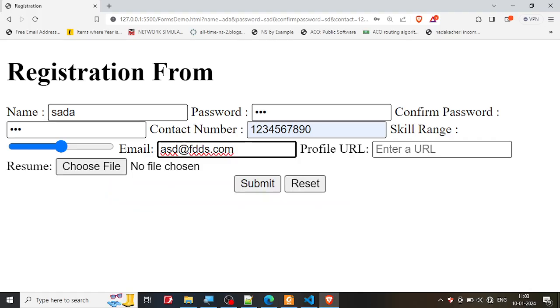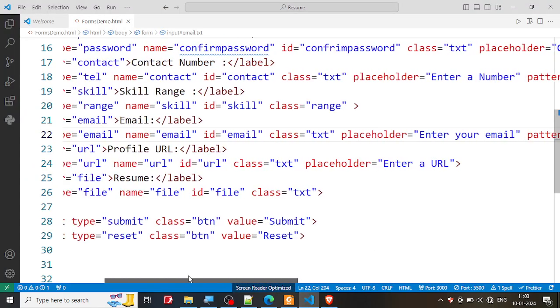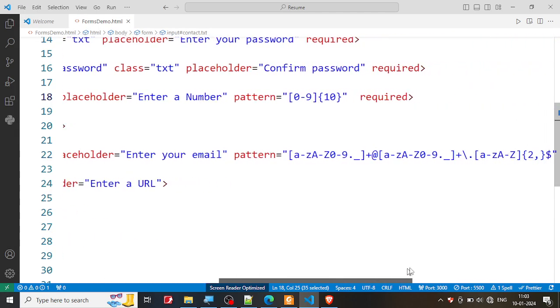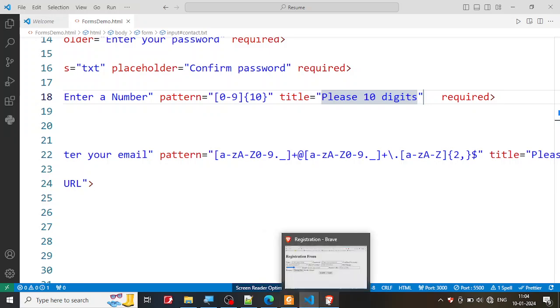Same thing I think I can do even for this number. I'm going to put a title. Let's go to this number, where I have the contact number. I've typed a pattern for that contact number, and I said required. I'm going to say here the title: please enter 10 digits, so that it's going to show that there. Let's look at this in action.